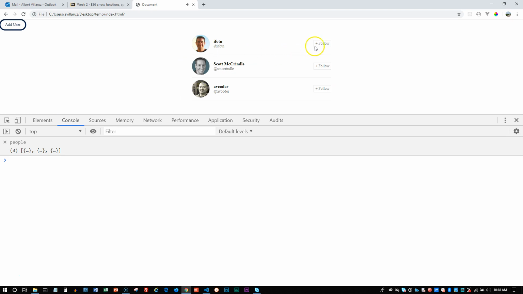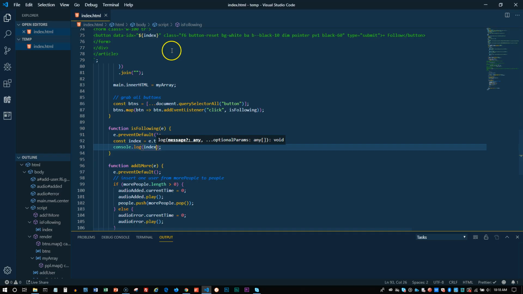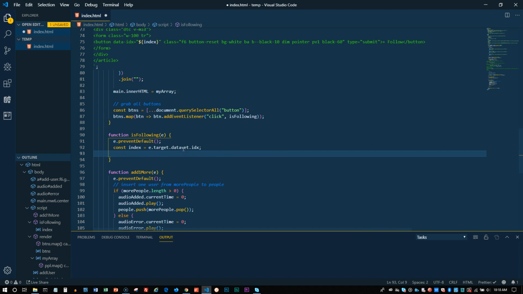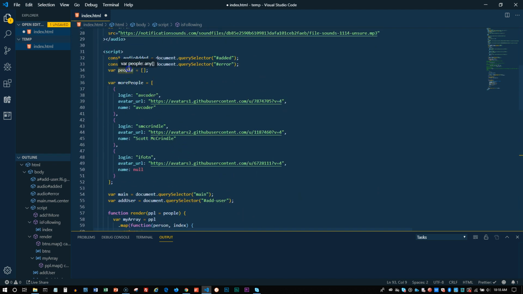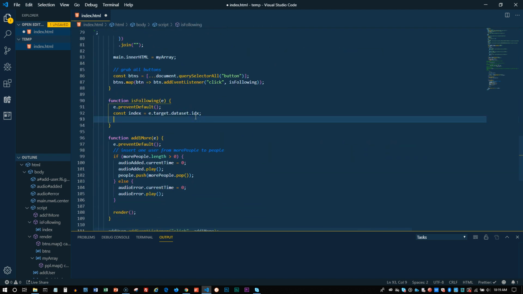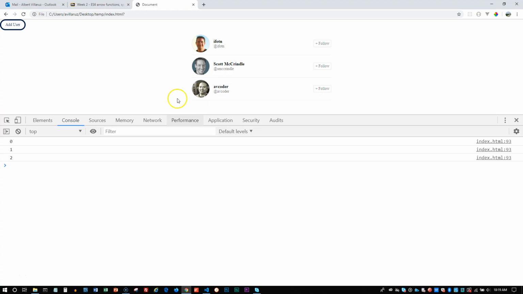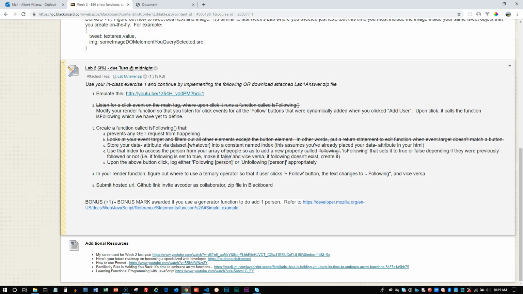2, 3, follow, follow, follow. And notice how each of these console logs are showing up now. Great, so that means I can now use that index to modify my people array, right? So my people array is slowly getting all of these different objects, which means I can use people square bracket index to modify the person I want to change. So I can say people index, and what's my next step here? My next step is to add a new property called isFollowing.